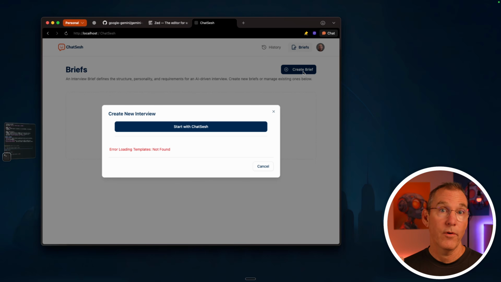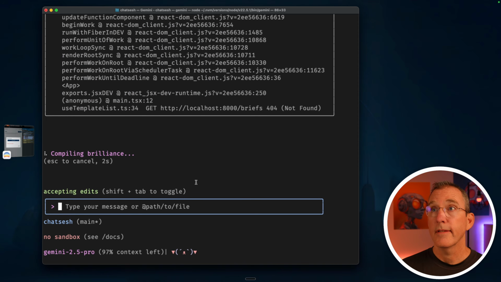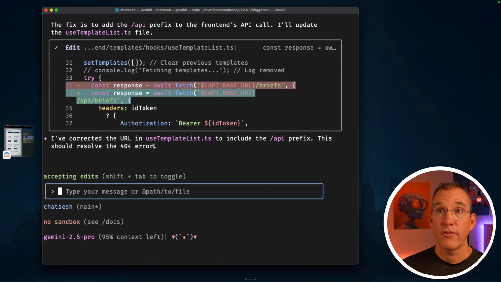This is a great opportunity for us to use Gemini CLI and see if it can just quickly fix this or at least tell us what's going on. So what I'll do is I'll drop down here. I will go and grab the error that we saw and just drop it in and say, hey, can you help with this? And it says, I've corrected the URL.